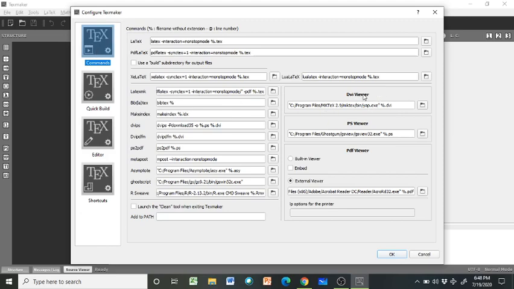There you can see different viewers: DVI viewer, PS viewer, PDF viewer. Whatever viewer you prefer, you can select. By default there is a built-in viewer you can find when you install MiKTeX, along with that for viewing PDF files. Normally we are expecting the output in the form of PDF format.